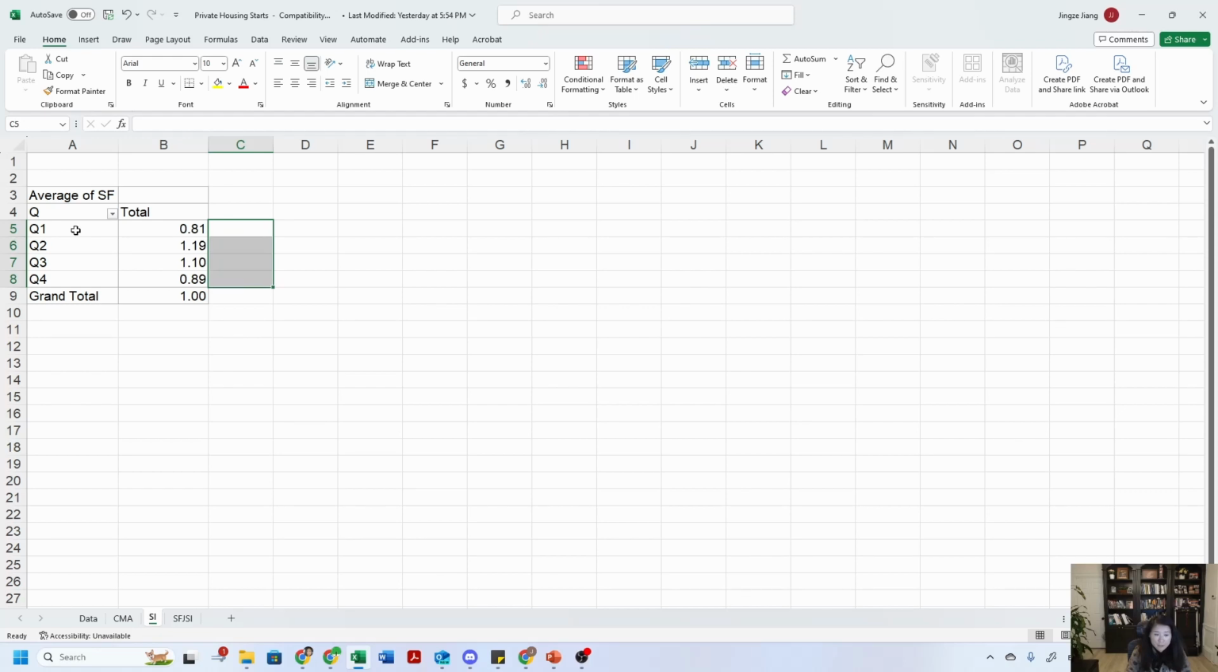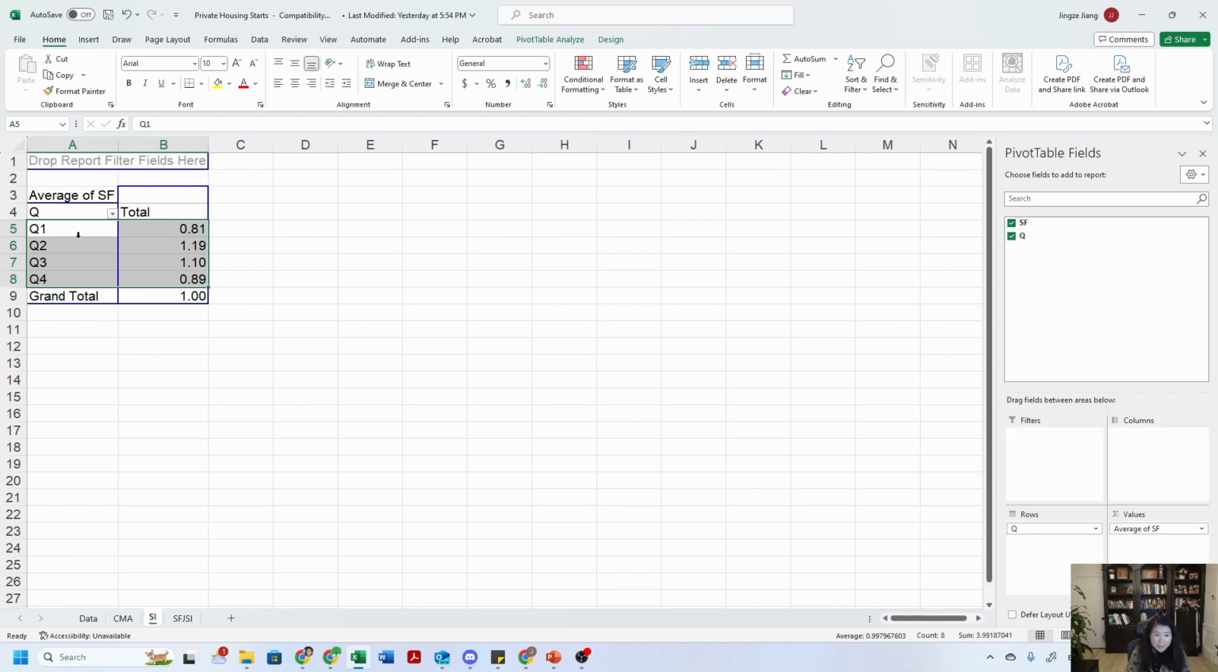This is a very easy way to do it versus manually identifying the values and then calculating the average, which will take you a lot of time, especially when you have large data sets.